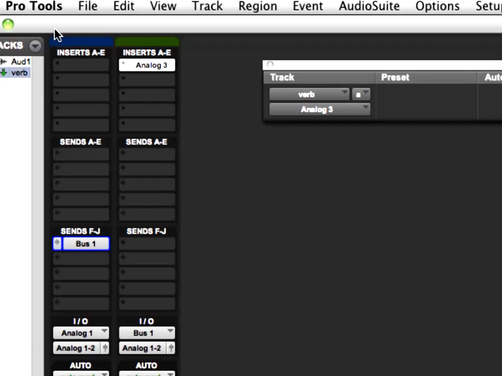But the way this particularly works is in the insert section, you normally have plugins, which are virtual, correct? So you normally have virtual plugins that are essentially replicas or makeups of what it would be in the analog world of a device, right? So reverb, compressors, EQs. This will actually give you the ability to use a physical one.